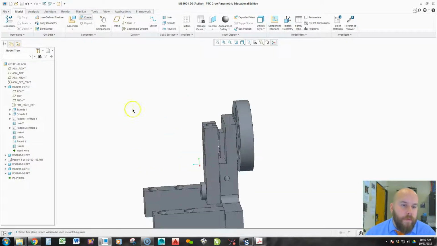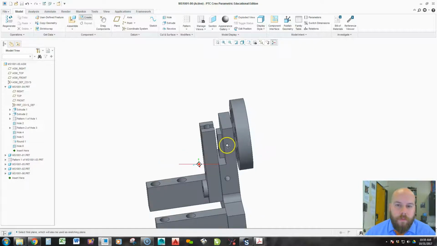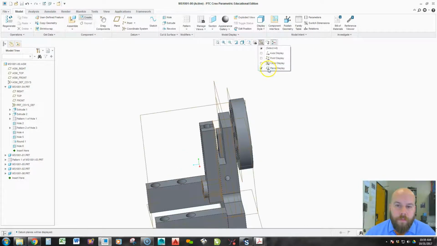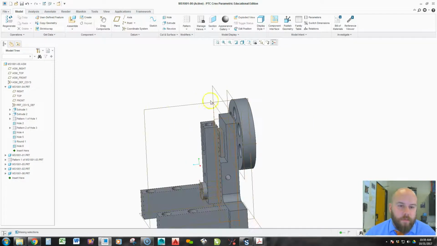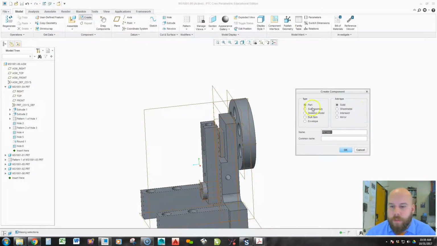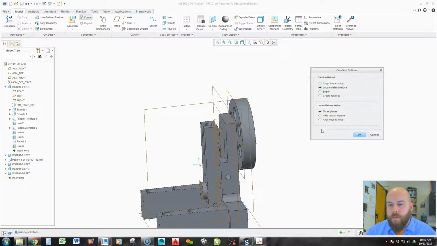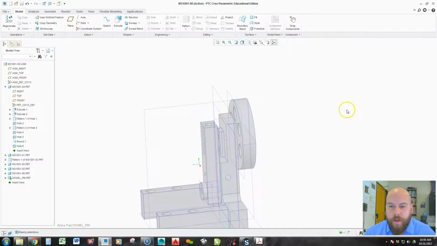Okay. Now, what I need to do is turn on some datum planes. All right. I think it accidentally backed me out of there. All right. So let's try that again. And you know what? Why don't I just hit create features? That's another way I can do it.